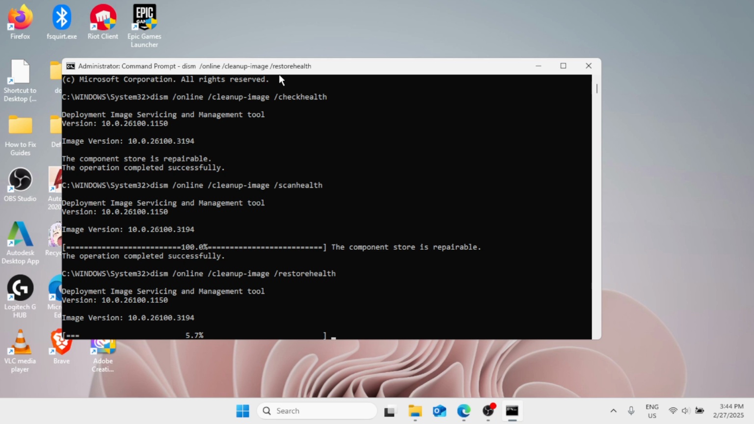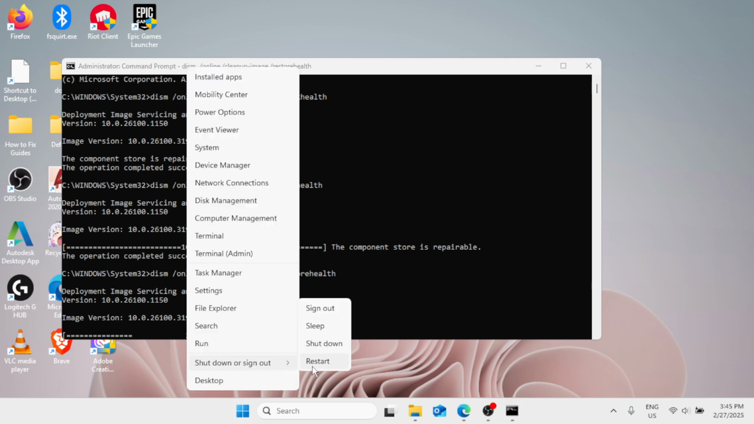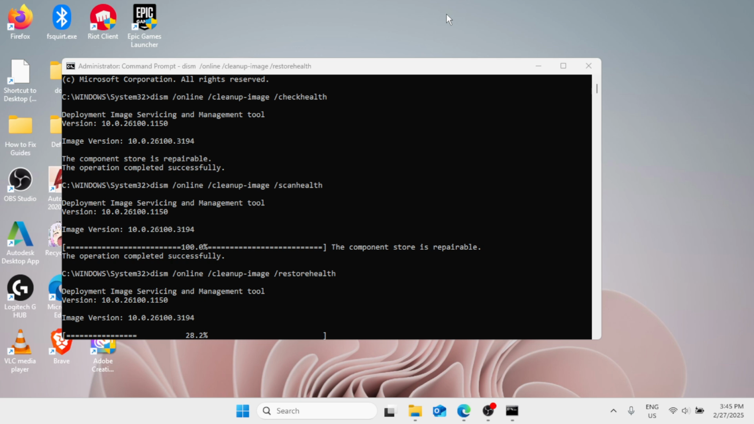In our case, we're not just going to wait for this, but in your case, you have to wait until it is fully completed. Do not close the window unless it goes up to 100%. And once this is completed, right-click on the Start button, choose Shut down or sign out, and restart your Windows. After that, your problem will be fixed.